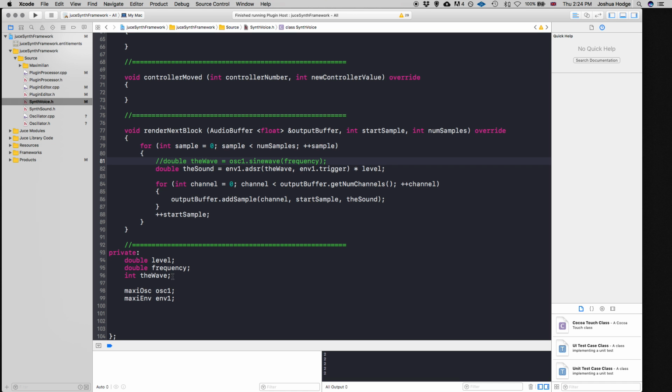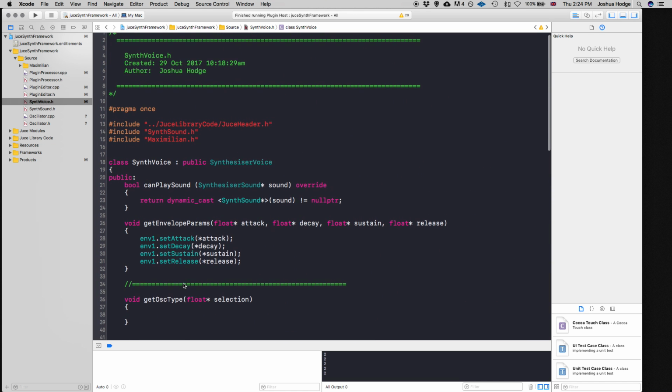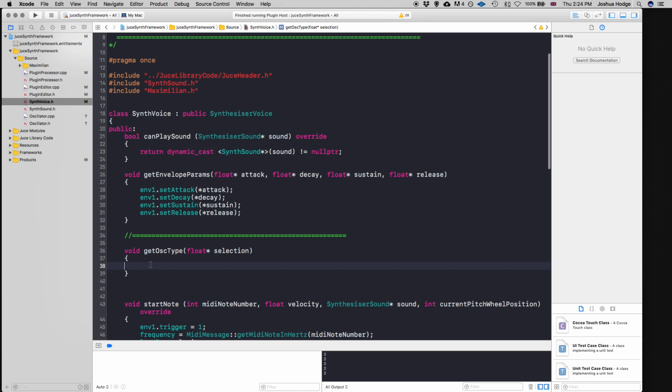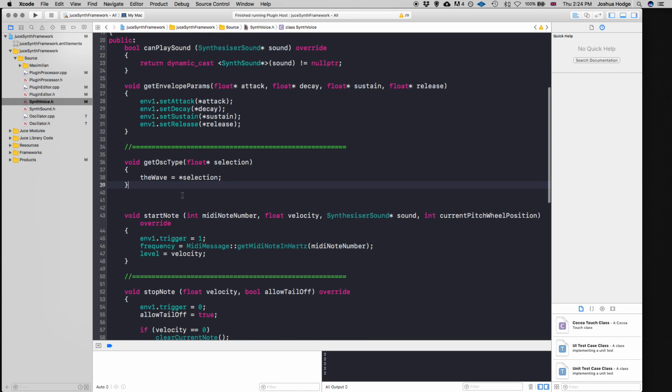I'm just going to change it to int because it just needs to be an int. And so I'm just going to create this global variable so that I can take this value and pass it between functions. So I can say the wave equals the value that resides at selection, at this place in memory that I've called selection. Okay, so that should be fine.